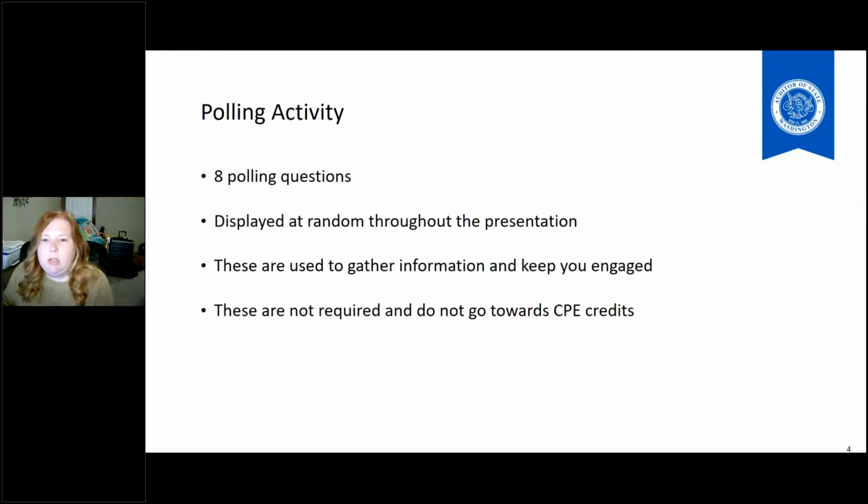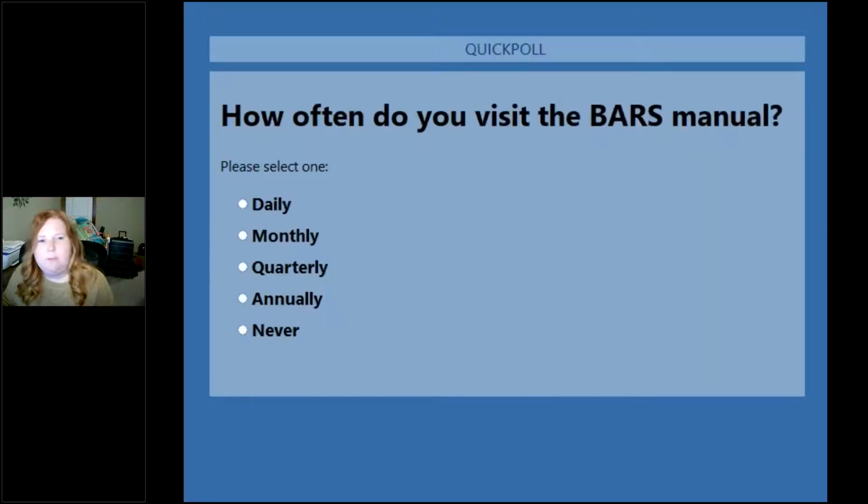And then we have 8 polling questions that are going to be displayed randomly throughout the presentation. These are not required and they do not go towards CPE credits. These are just used as a fun way for us to gather information and help keep everyone engaged in this virtual environment. Because we all know virtual training, it's hard to keep people engaged. So this is how we try to achieve that. And with that, let's go ahead and do our first polling question just so you can see how it works.